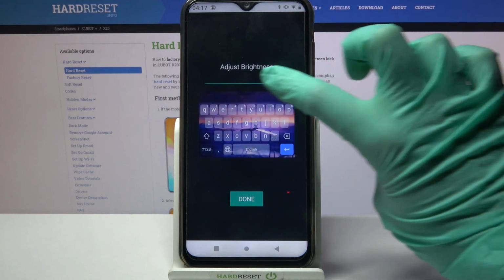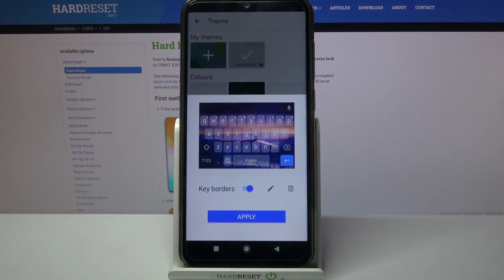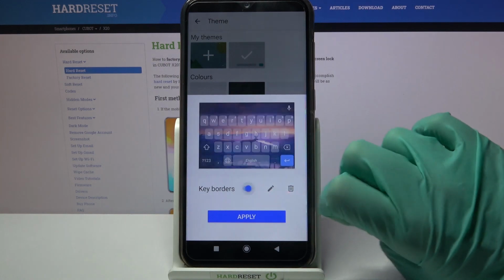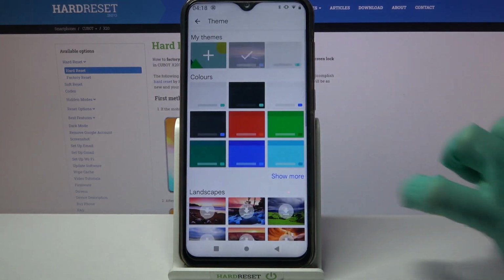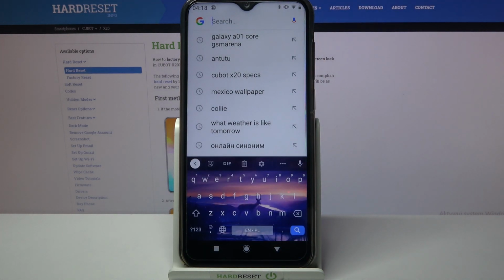Now you can adjust brightness by swiping left or right, tap on Done and click on the switcher next to key borders to turn them off or on. When you're done, click Apply. So now when I go back, I can see the theme of my keyboard was successfully customized.